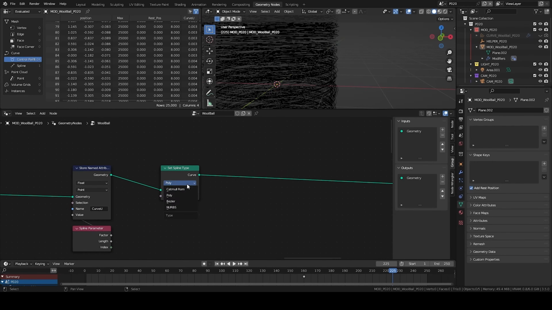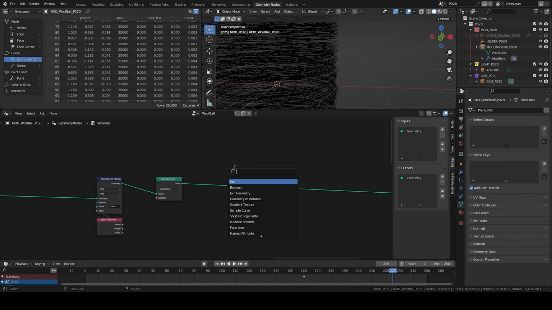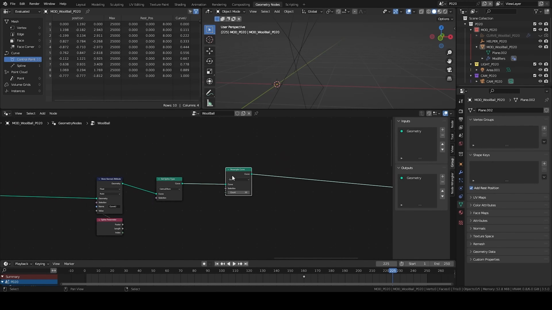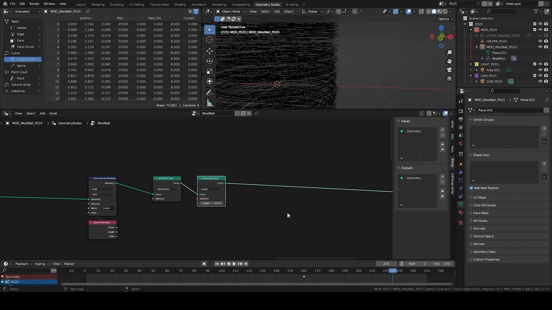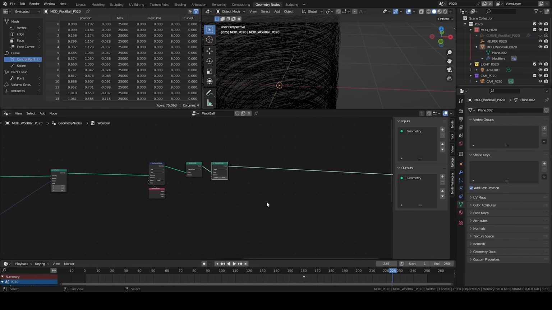Set spline type to make my curve a little bit more defined. Resample curve. Now I am not staying in a count. I switch to length. It's going to put a steady step back across the whole curve now that it's formed.